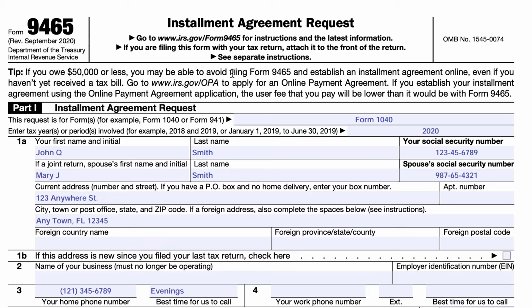Basically, a situation would be you've been really good about your taxes for the past 5 years, you've filed all your tax returns timely, but for some reason you got hit with a big tax bill. You can't pay it all at once, you can't pay it online within 120 days, but you need a couple of years. In that case, you could have a guaranteed installment agreement, as long as you meet those criteria.